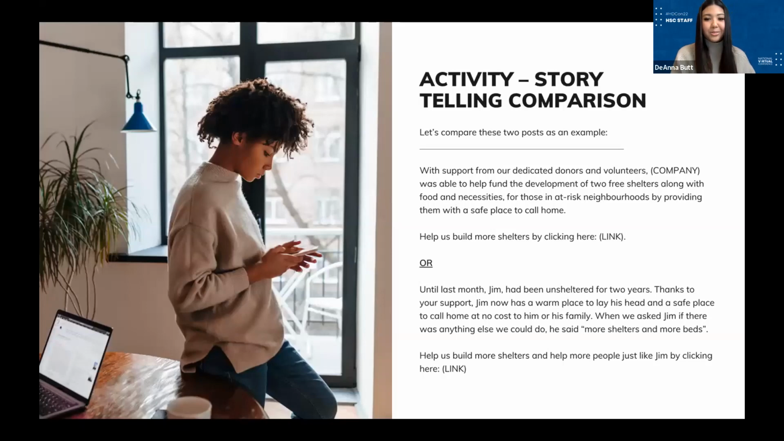Okay, so which one did you like better? Which one would you be more inclined to hit that click here button for? Feel free to put your answer in the chat or come live through camera or audio here, and you can tell us which one you preferred. I know personally, I preferred the second one. Why do you prefer the second one, Rachel?